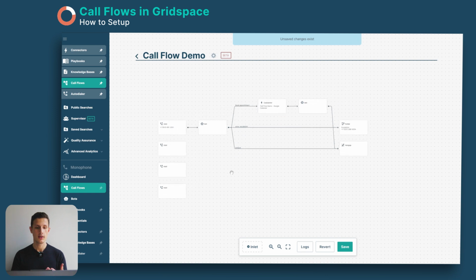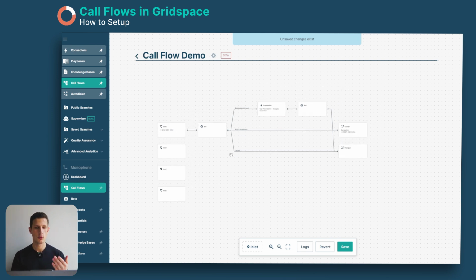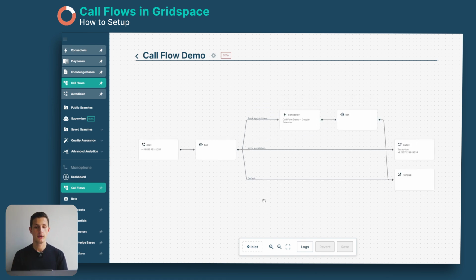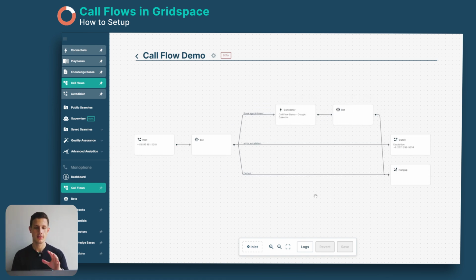Now also note here, let's say I did something and I would actually like to revert back to the default or the original state of my call flow. I can then click revert. Then we'll go back to my last save point where I've saved the call flow, if I've done something that I didn't like, or maybe I messed up a bit.